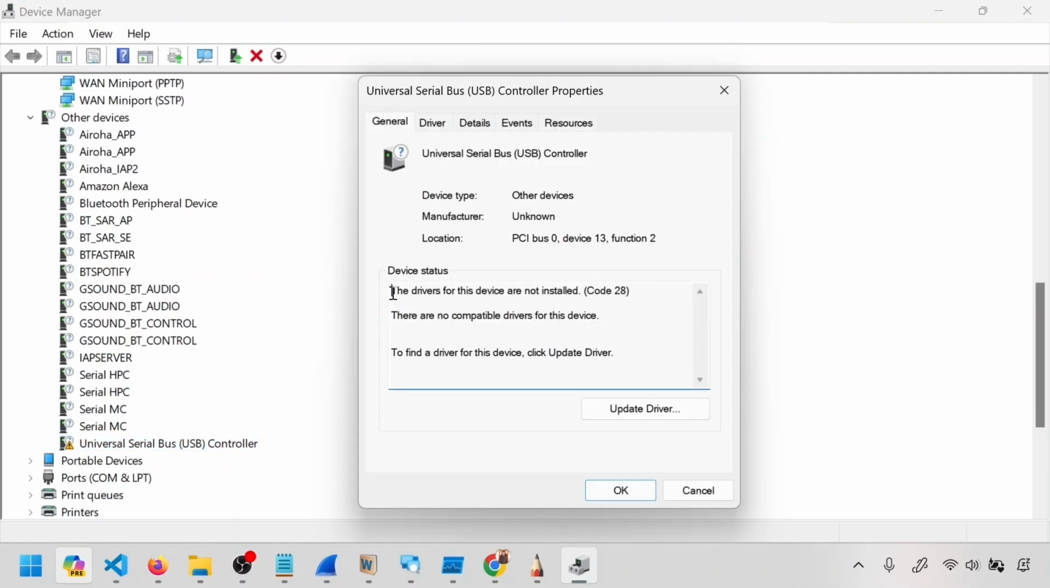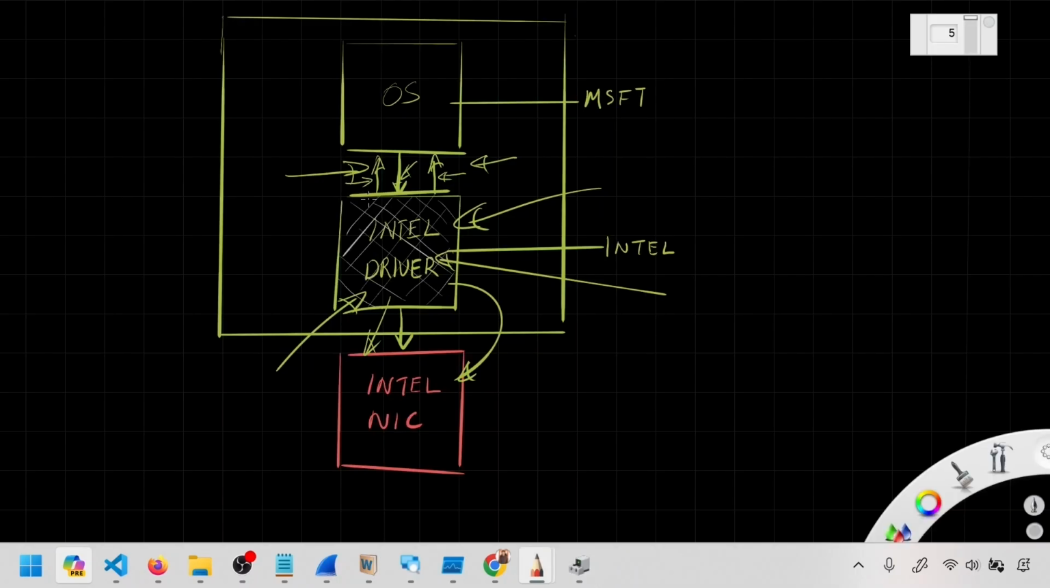It says the drivers for this device are not installed. There are no compatible drivers for this device. So I need to install a driver for this particular device to connect to it. The operating system is saying, hey, I don't understand how to communicate with this device, so you need to find a driver so that I can talk to it. The language in which this device communicates is not well understood by the operating system, so a translator is needed. And this guy right here is that translator.